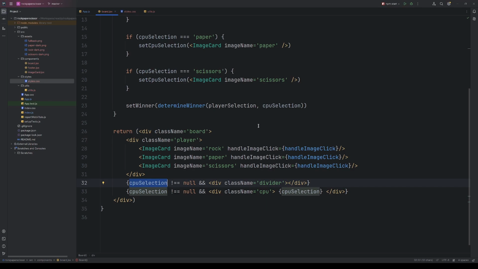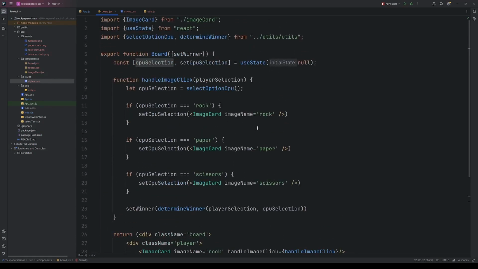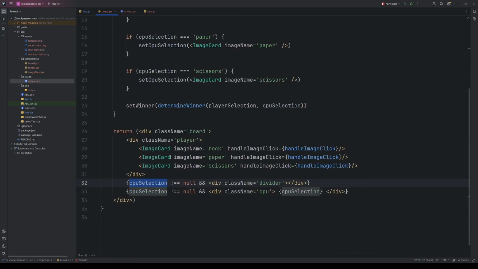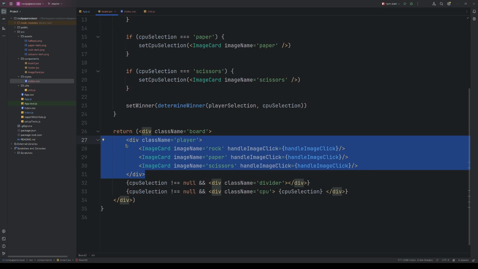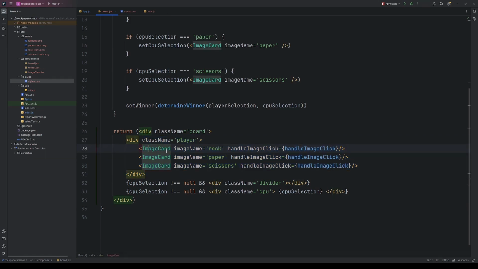We're going to go into the exact order that this works. So you land on the page, and the only thing that you have are those 3 cards, as denoted here. Since there's no CPU selection, in our board div we're just going to return this player grid here, which has our 3 image cards. Our image card has the prop image name, rock.